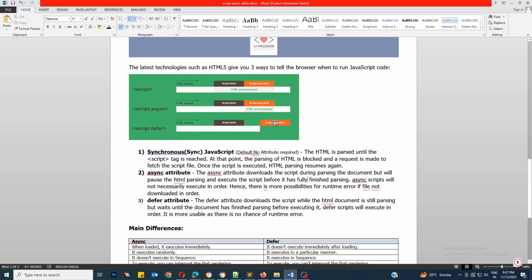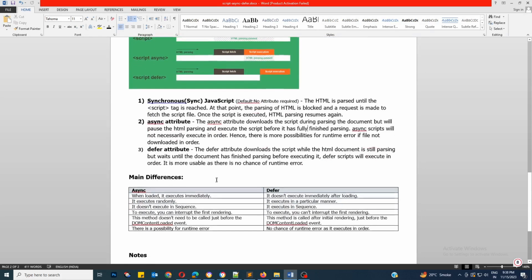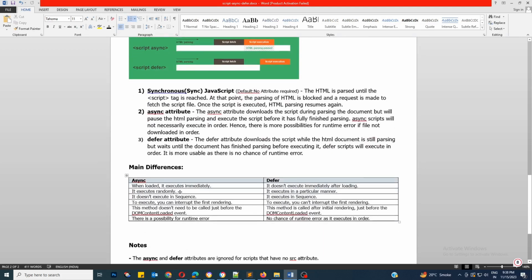Script downloading is the same for async and defer, but execution is different for both. In the defer case it executes the script after fetching and complete HTML parsing, but it pauses the HTML parsing while executing in the async case. So take care of this. Let's have a look at the main differences.